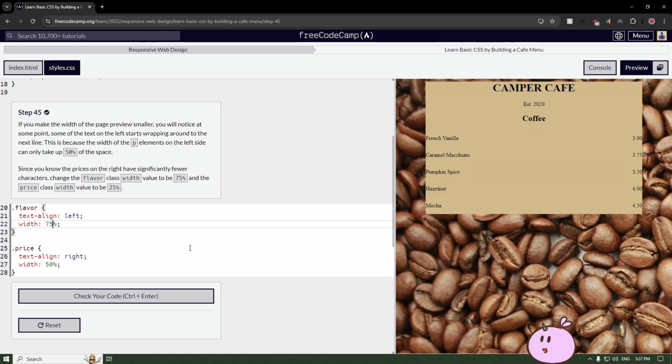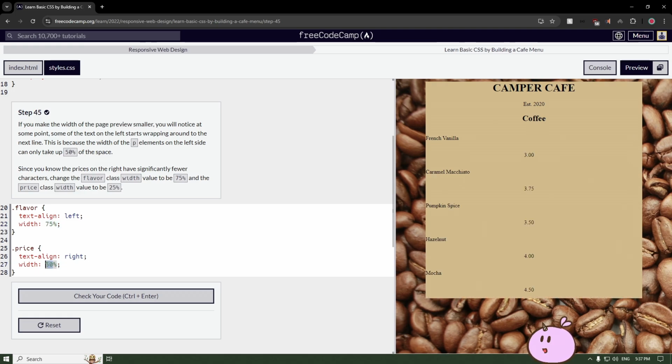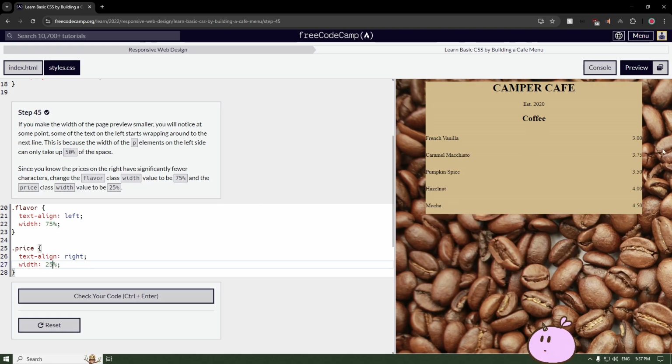We're just giving an extra portion of width to the flavor, and we're just reducing the width for the price, but it should be the same. Basically, the width of this paragraph element could be up to here right now. All of them could be up to here, and this is the next portion for the price.